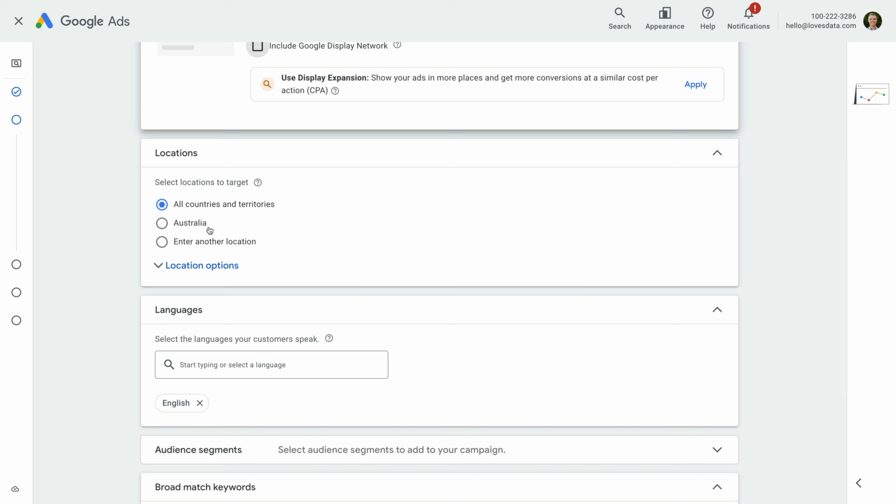However, I wouldn't recommend selecting this option as you launch your new campaign. This is because by targeting all countries, you would be getting the most coverage for your ads. But it will also mean that you're going to spend your advertising budget very, very quickly.